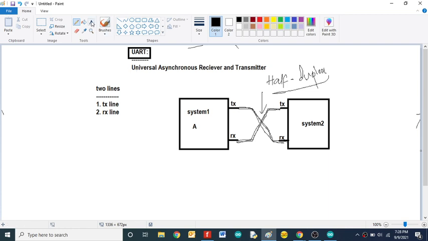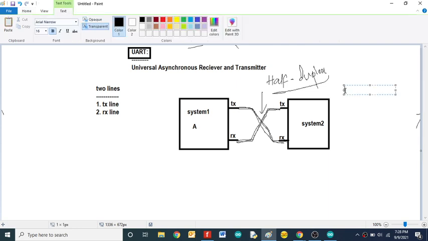Again we have three types, or ways, of communication. What are those? We already have half duplex communication. Half duplex means here we transmit the data and we can also receive the data, but not at a time. Full duplex communication means at the same time we can transmit the data and we can receive the data. That is nothing but full duplex communication.